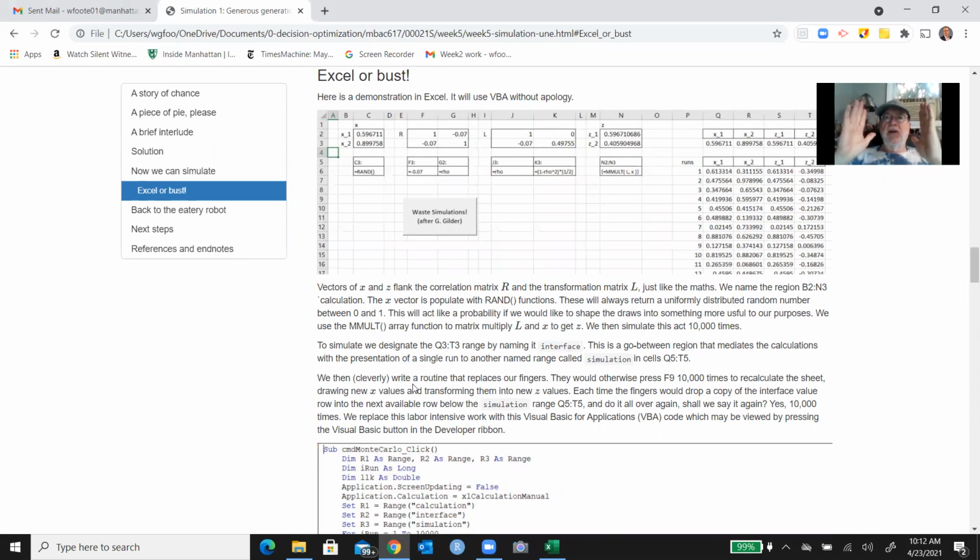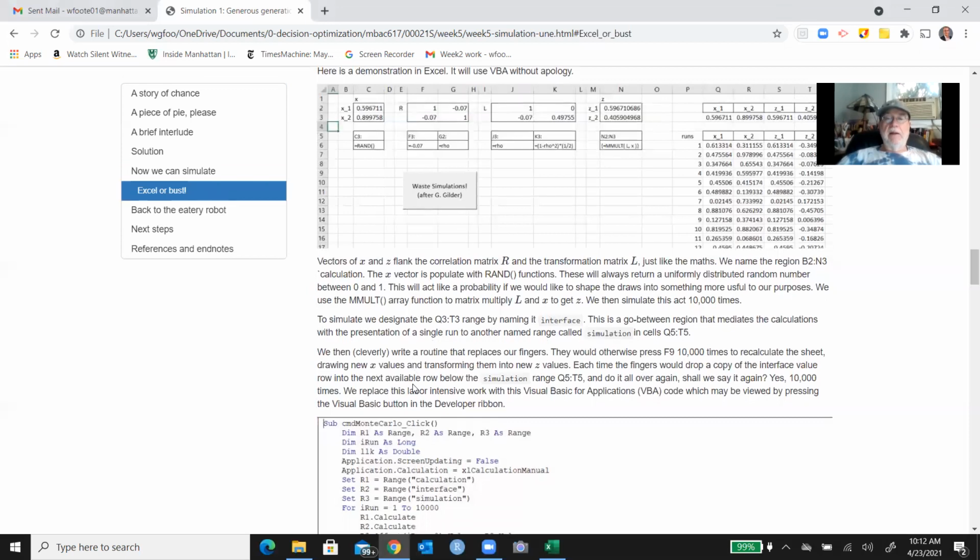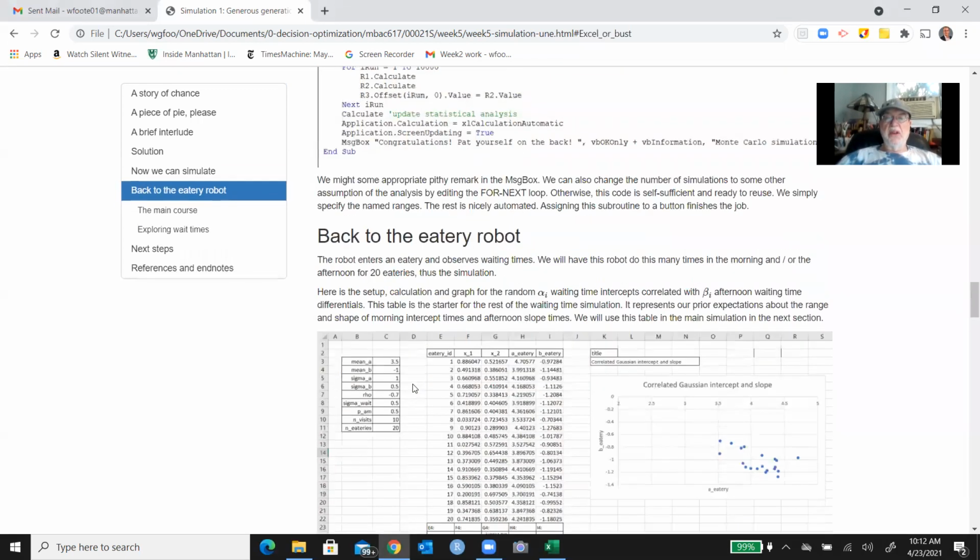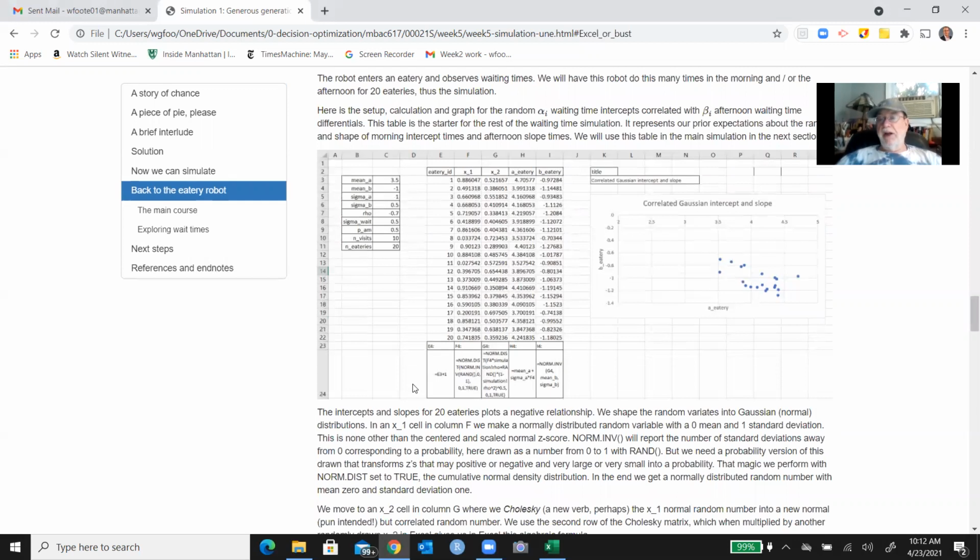How can we take two independent random variables and correlate them, and then use those correlated variables as the seed, the foundation, the random numbers, if you will, in our simulation in the case that we're going to be doing, waiting time. And as we move through this, we are actually creating something I call the eatery robot. And we will be literally in our workflow creating parameters.